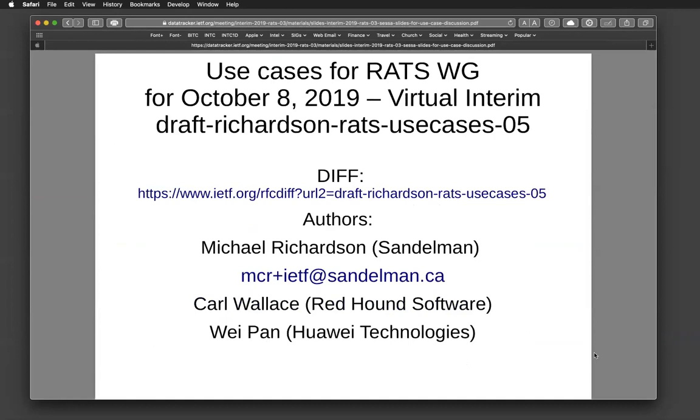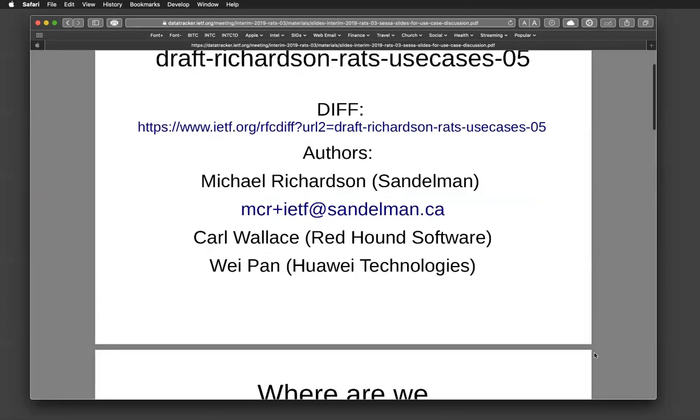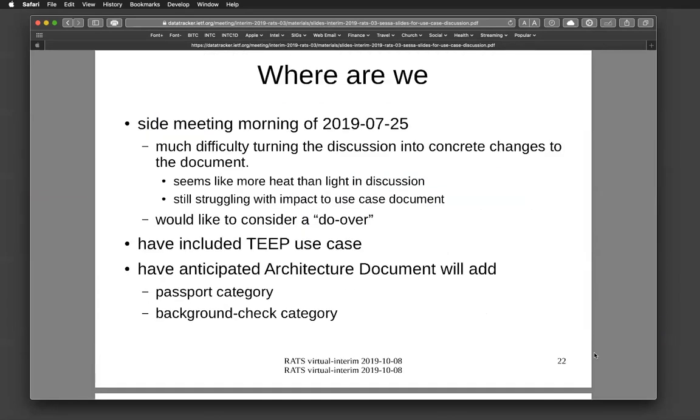So 05 got posted. I really wanted this posted last month. You can go to the next slide if you like. When we had the side meeting, most of the people here on this call were there. And we had a lot of notes, but we went around a lot of interesting circles. Going back to the notes, I don't find a lot of concrete actions that I can put into play.